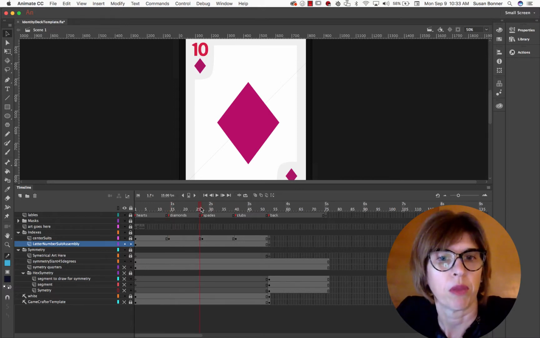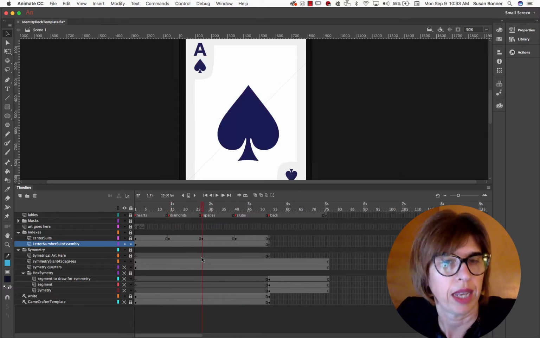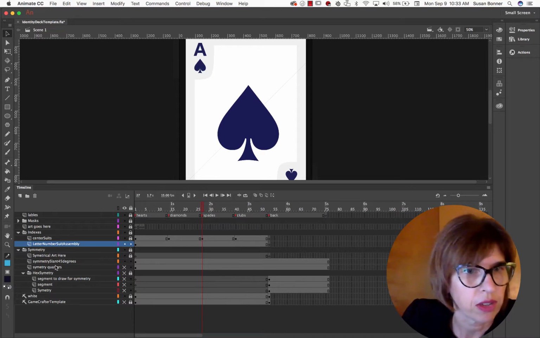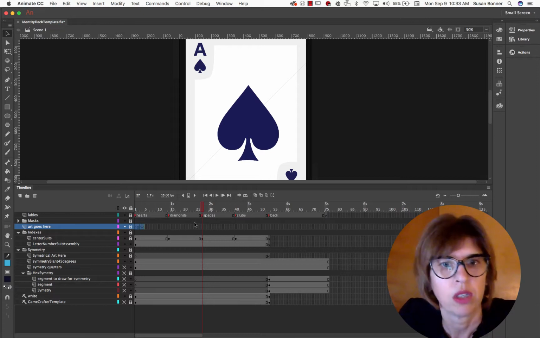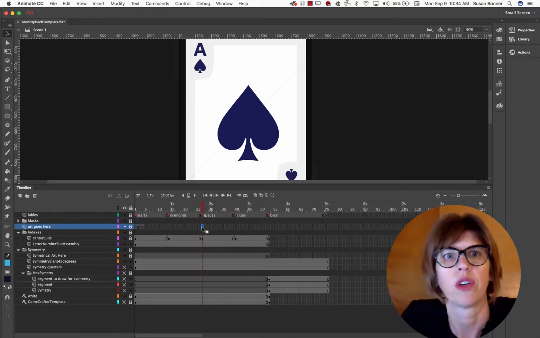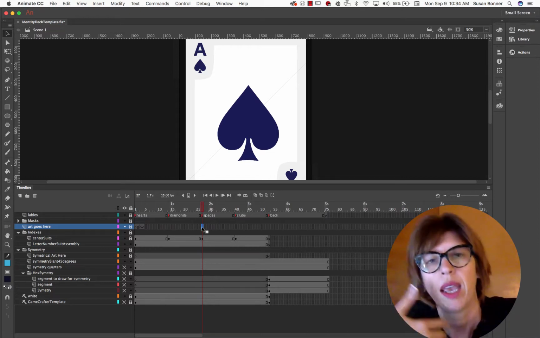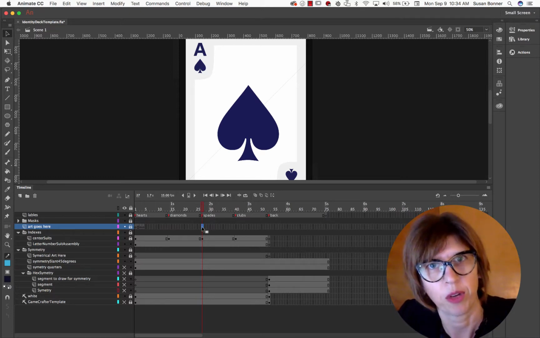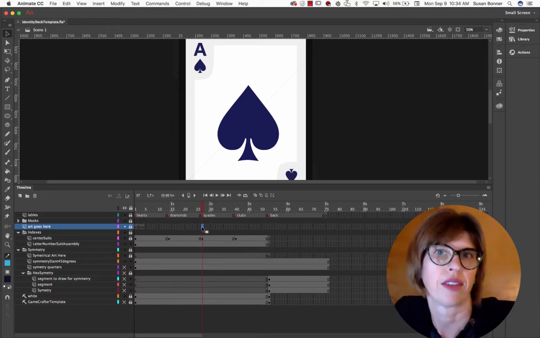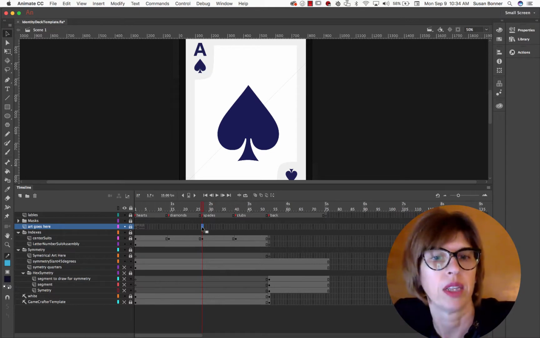So in my example, I'm going to be doing the ace of spades, so I'm going to go into the ace of spades section, and there's a section here where it says art goes here. So on the ace of spades, this is where I would start to bring in my drawing and then start to do my line work over that. So that has another video that you'll see later.